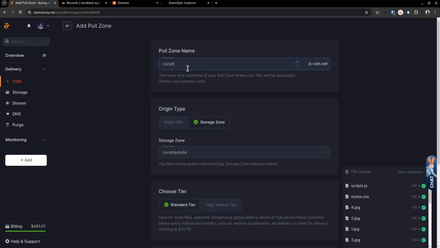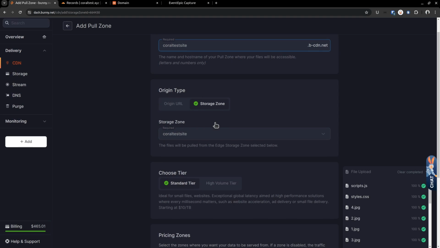Set a name for the pull zone. Again, Coral Test Site. So its public URL becomes coraltestsite.bcdn.net. Next is the origin type, which is set to the storage zone. So whenever an HTTP request arrives at the pull zone, the corresponding file will be pulled from the storage zone. For a normal website CDN, the origin will be the website's URL. But in this case, the origin is the storage zone.